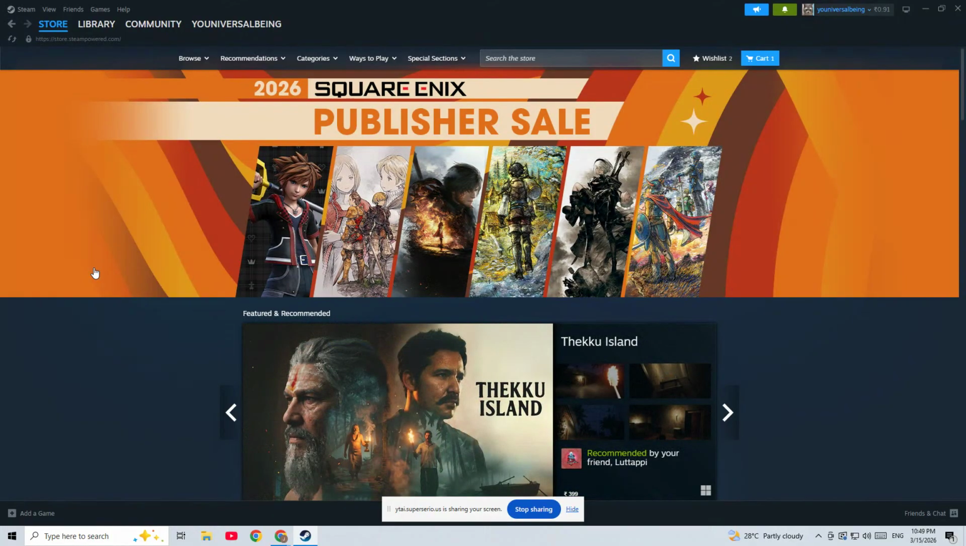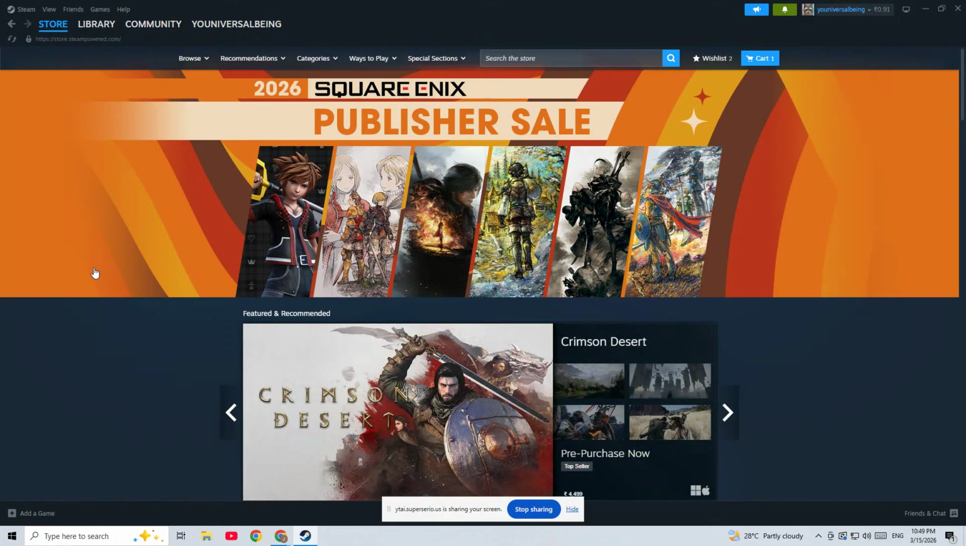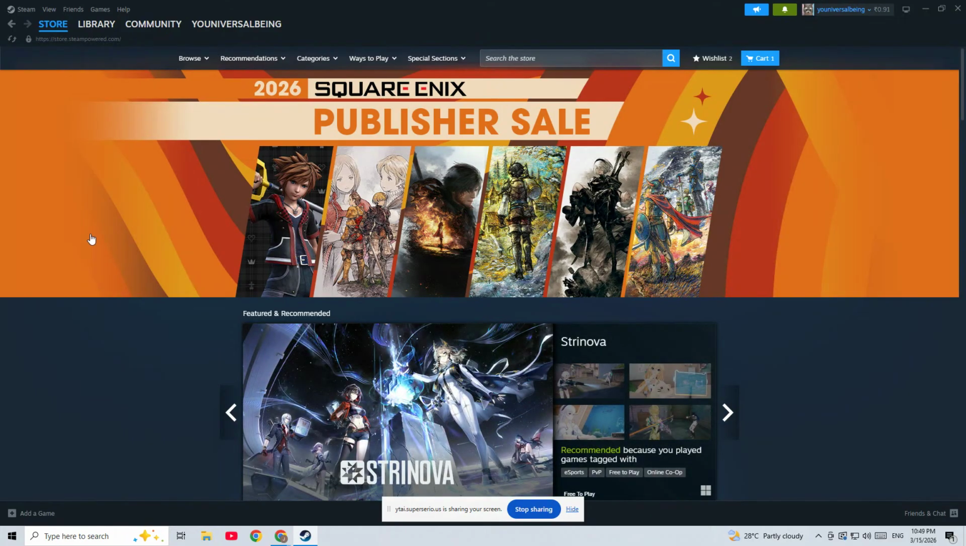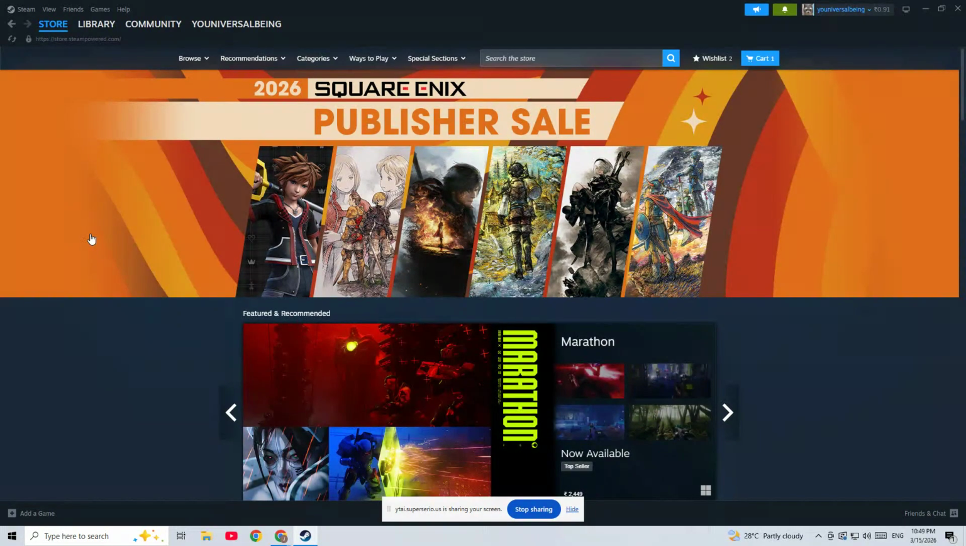Now let's jump right into the steps. First, open Steam on your computer and sign into your account normally using your username and password. Offline mode must be enabled while you're still connected to the internet at least once so Steam can verify your account and download any required login data.